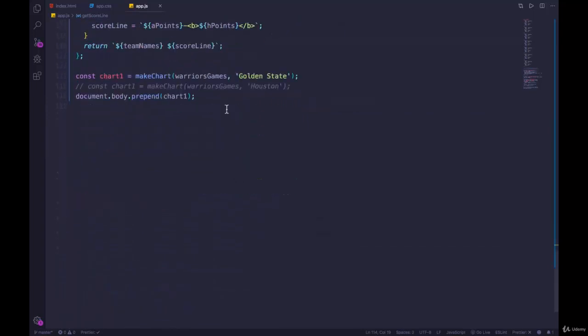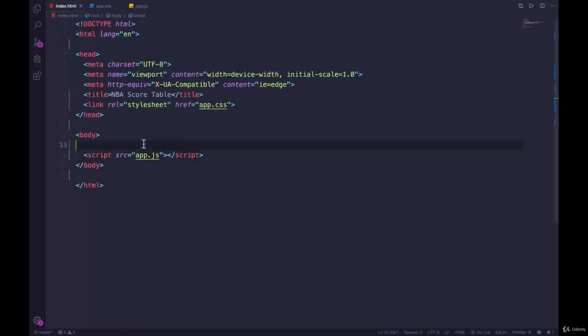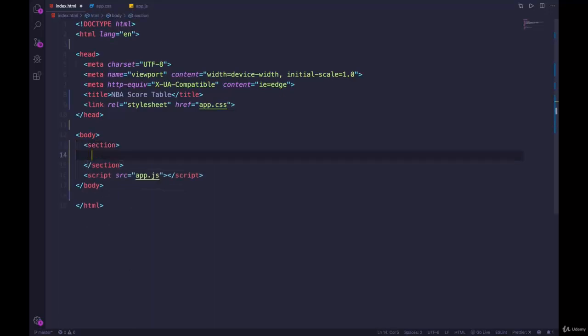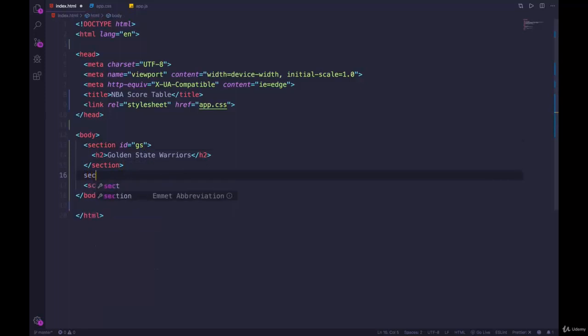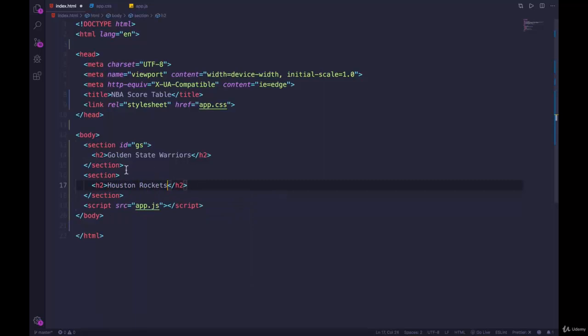The one thing I would do as we're displaying this is maybe add a title or two so we can see what's going on. Maybe in our index, I'll just add 2 sections. So the first one will have an H2 that says Warriors, or how about Golden State Warriors? And this section will have an ID maybe of GS. And then we'll have a second section with another H2. This one will be Houston Rockets. And the ID will be HR.